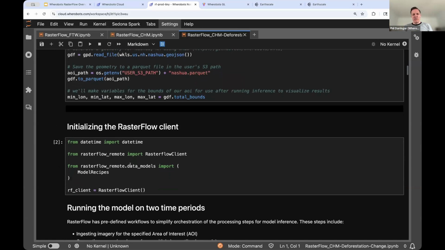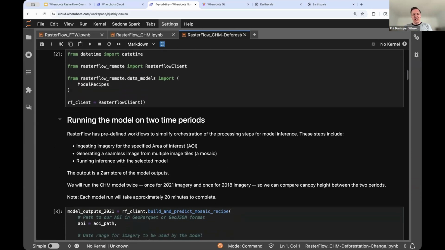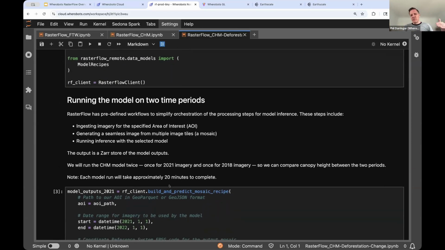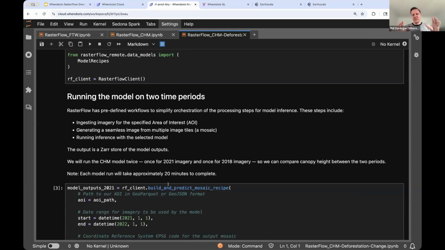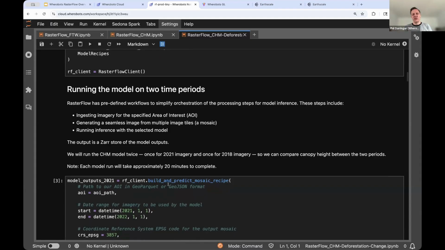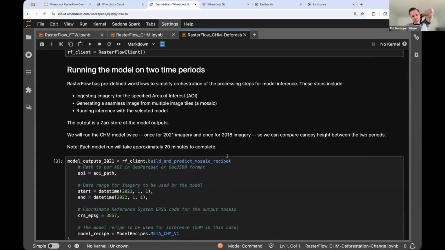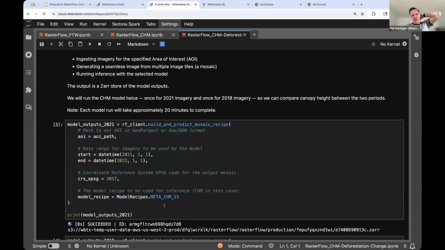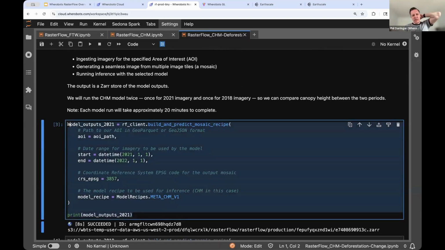But once we have the AOI, we initialize our RasterFlow client. And as I mentioned, for that AOI, we're going to run for two different time periods to get two different versions of the outputs for 2021 and 2018. And then we're going to compare those. But running each one is as simple as these lines of code here.